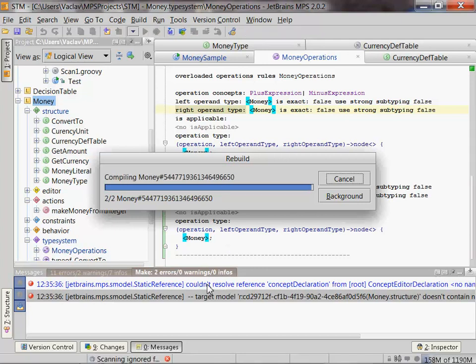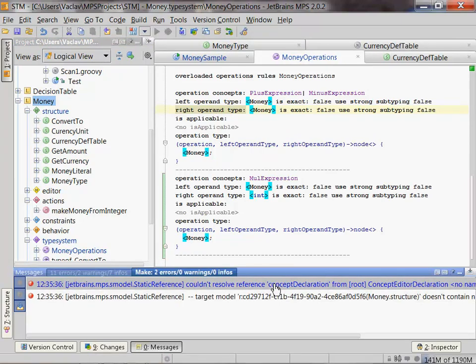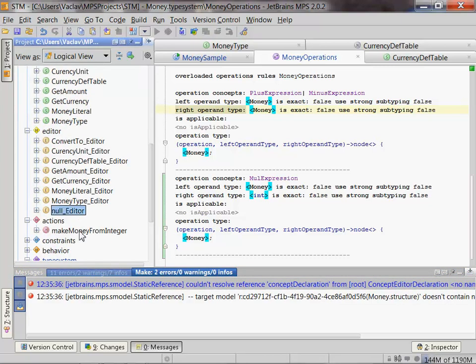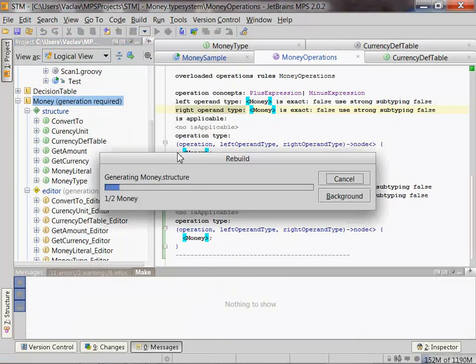So the thing is, you will get this maybe sometimes when you work on your own projects, and what it says is that there is an editor declaration which references a concept it can't find. And what we did when we prepared this screencast was we deleted a concept, and unfortunately the editor wasn't deleted. It remains here as a null editor. That could be argued as a bug in MPS. People disagree. Opinions vary. So we just delete the unnecessary editor, and then things are fine.